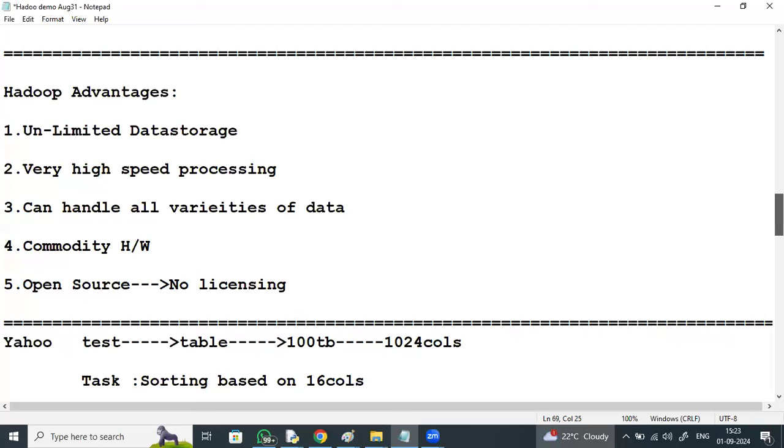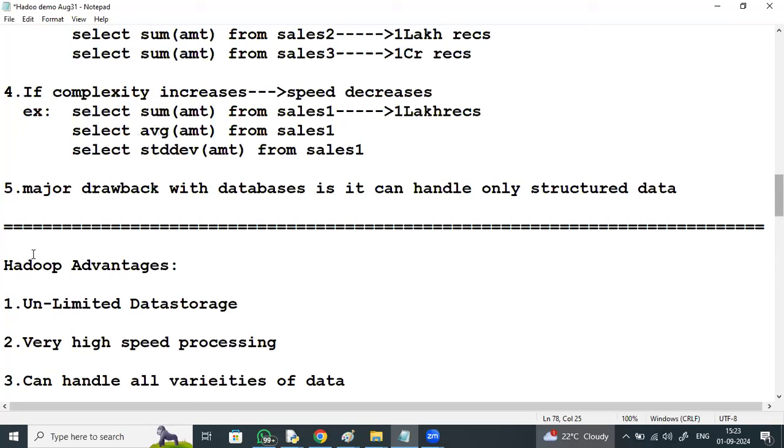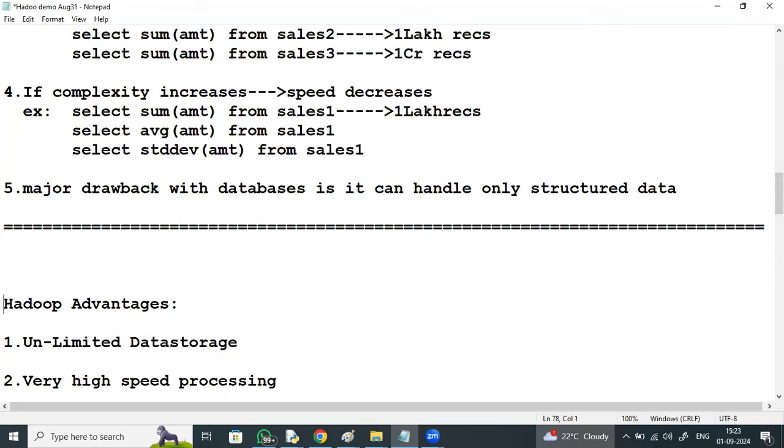Hadoop advantages, right? Unlimited data storage. Okay, before I go with Hadoop advantages, you need to know something about this Hadoop architecture.